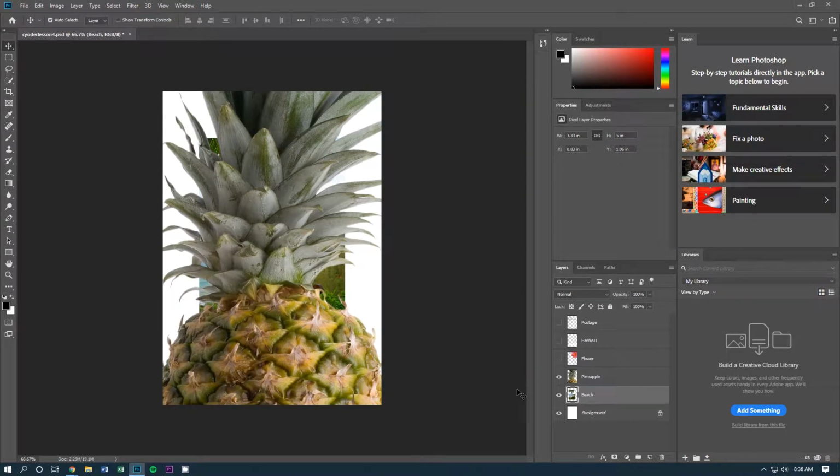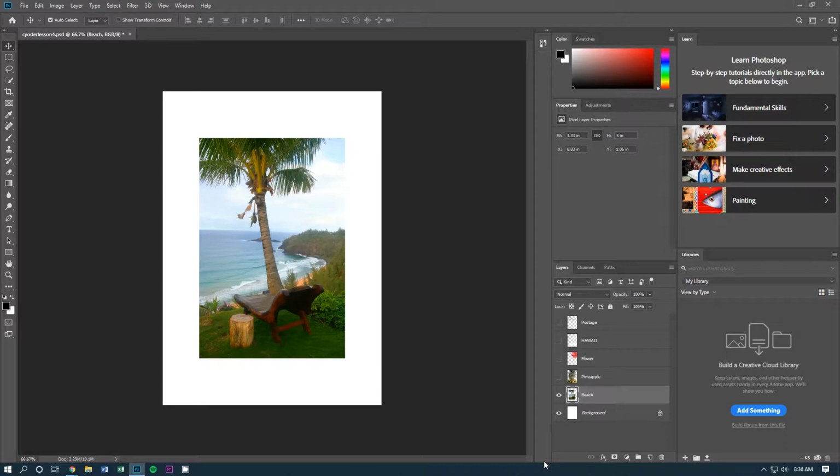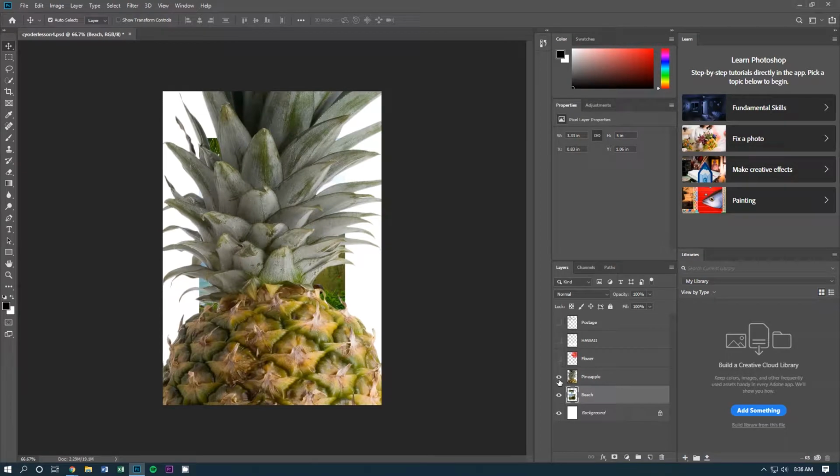Click the eye icon next to the pineapple layer. That turns it off and you're able to see the image now. Let's go ahead and turn it back on. I'm going to select the beach layer. We're going to make the opaque areas on this layer more obvious. We're going to hide all other layers except the beach layer. So let's hold down Alt and click the eye next to beach.